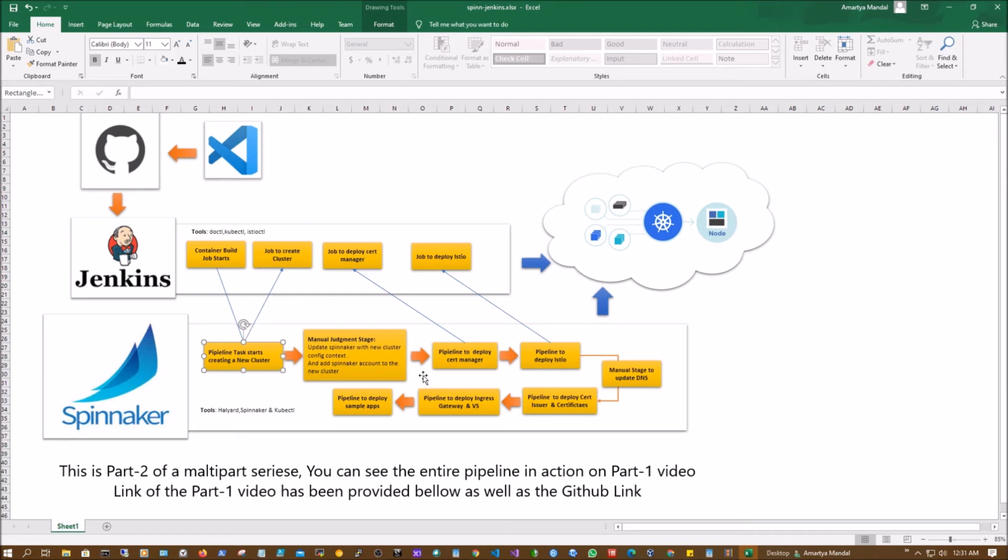I'm not going to describe all the steps at once because it is a daunting task to do in one particular session. Now, once that cert manager has been deployed, the pipeline itself will continue to deploy Istio.